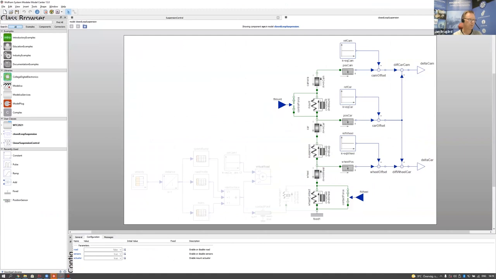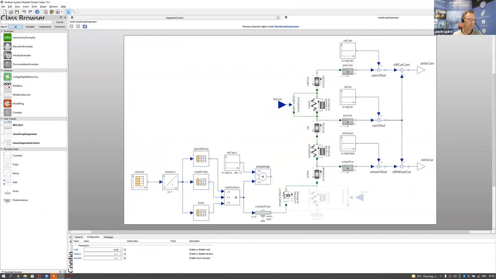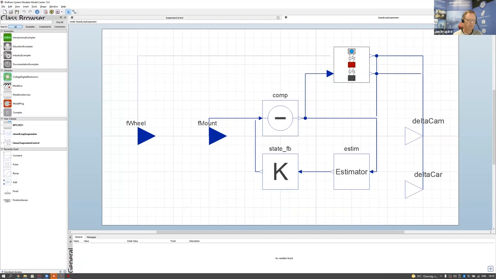Now I want to test it with the road. So I set the road to true. And I will still need the outputs here because I will be using the controller and I will need the mount here to feed that back in. So we'll go back here to the model. The force now will come from the model of the road and the contact with the wheel. So I'll remove that input.